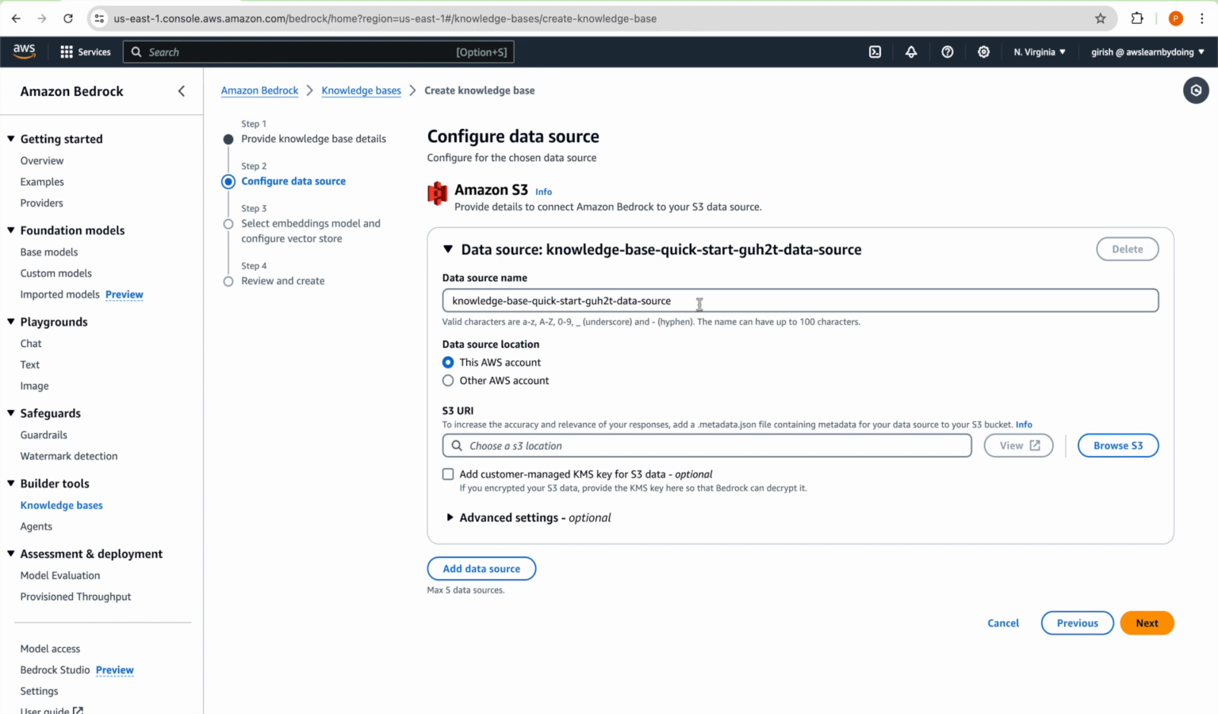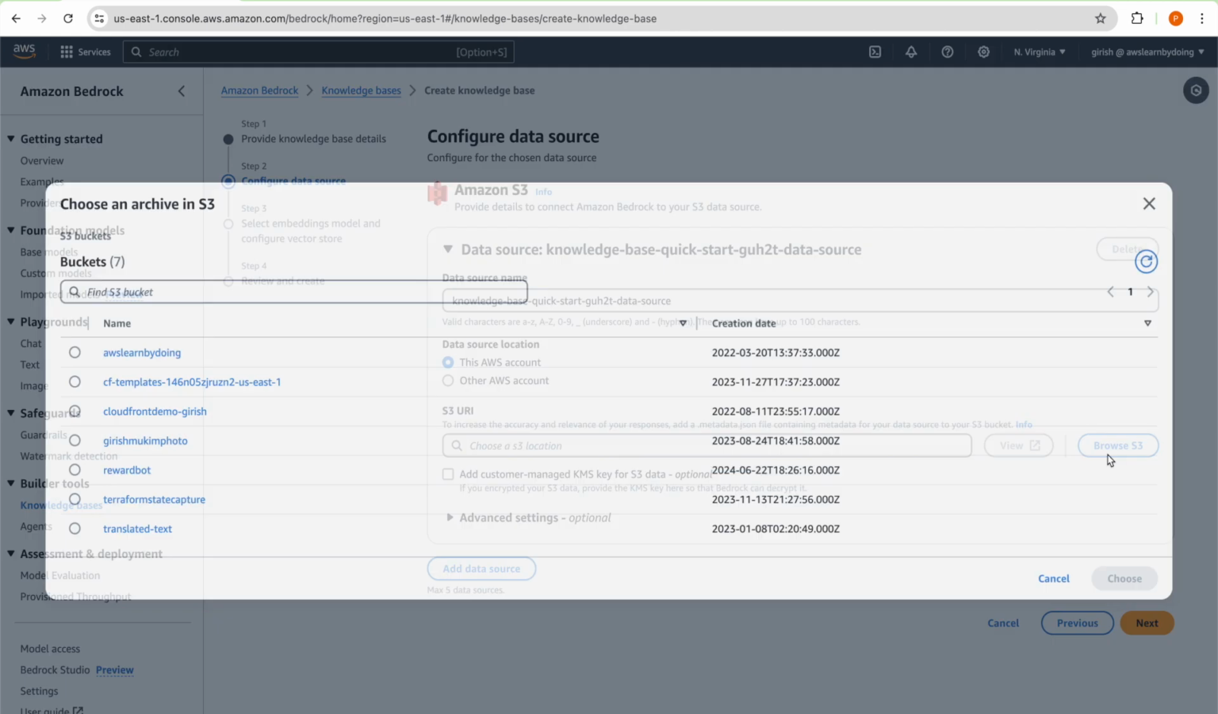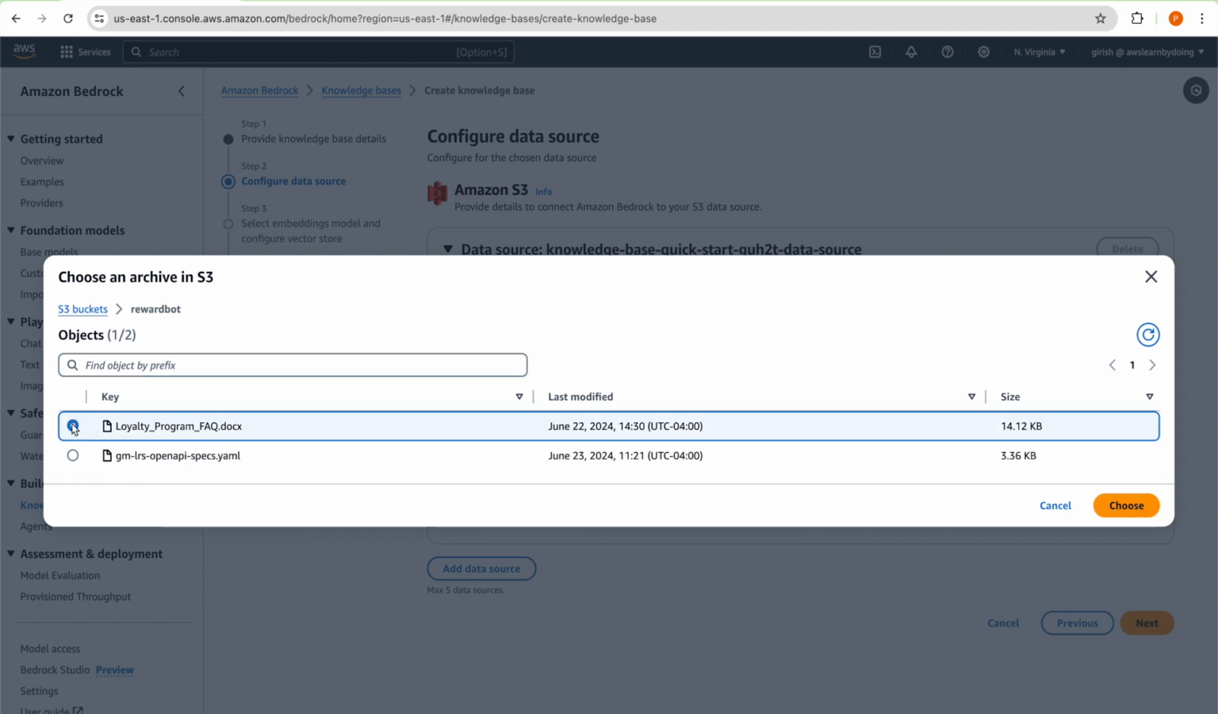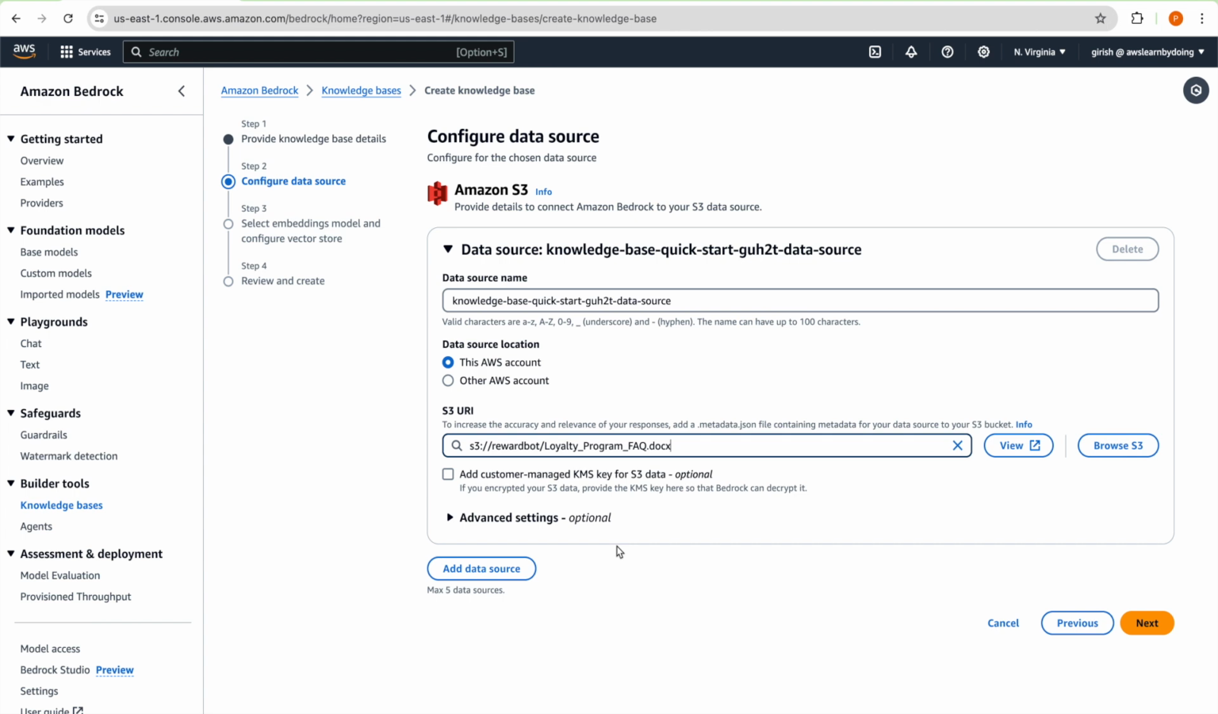Then the source name, which again you can change or keep as is. In this case, our knowledge base is pointing to a FAQ document. I already have a FAQ document in an S3 bucket, so I'm going to browse and select the same S3 document. If you see loyalty program FAQ, just choose it. This same document is there in a GitHub repository, and I'll give you a link to the repository so you can see it yourself.